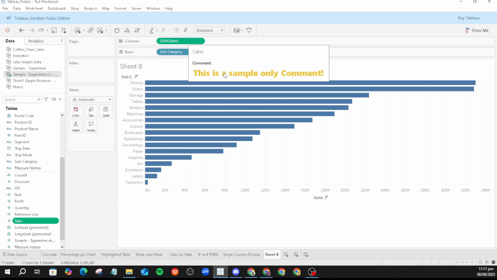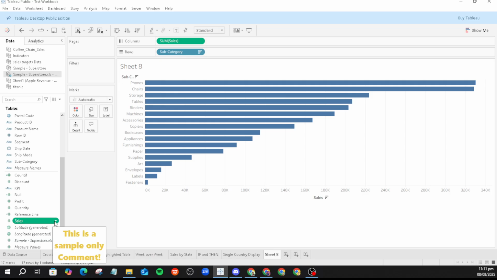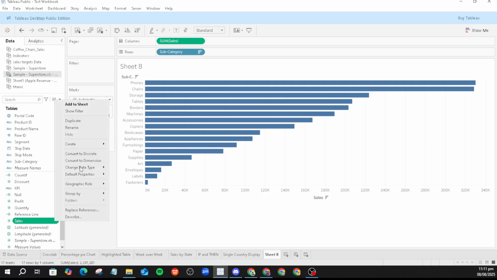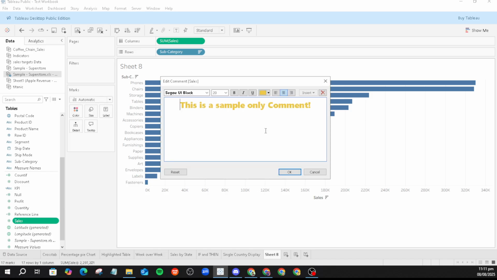If you later decide that you want to edit a comment, don't worry, it's straightforward. Simply click the drop-down menu associated with the field you want to modify. Navigate back to Default Properties and hit Comment again. From there, you can make any necessary changes and save them by clicking OK.